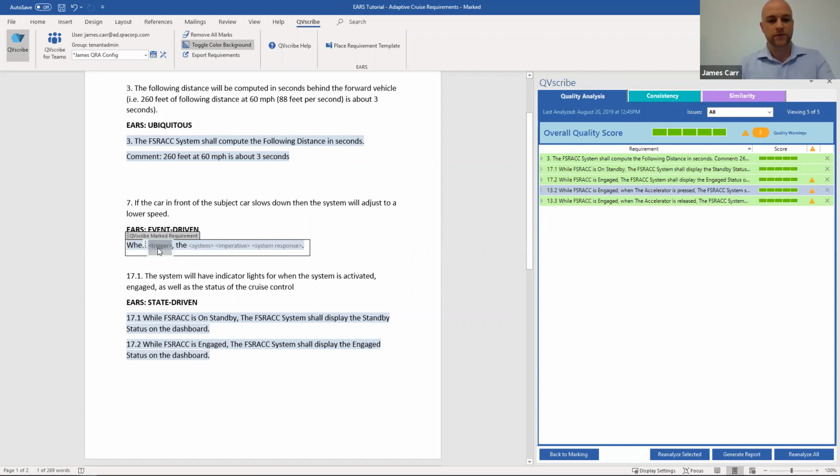So if we could break this down, we might say, whoops, when. We'll call that one the lead car, and we could add that to the description as well. So when the lead car, the glossary I mean, when the lead car slows down, the full speed range adaptive cruise control system shall, in the imperative, and the system response here would be adjust to the lower speed. So that's it. I've converted that requirement to EARS.